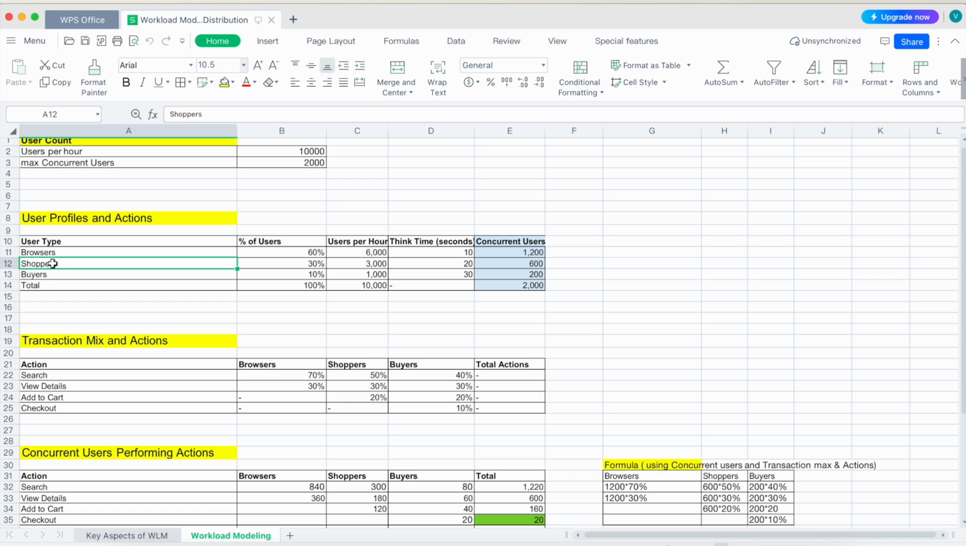It means they will add the product to the cart and they will stop there. And 10% of 2000 users, which should be 200 users, will be completing the purchase. Now we have different types of users, and how many users are performing different actions, right?